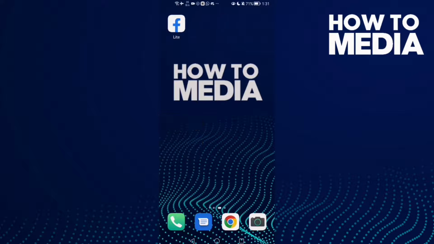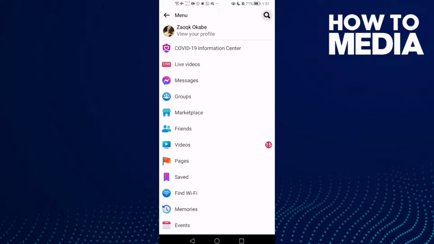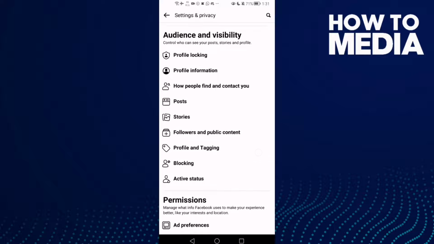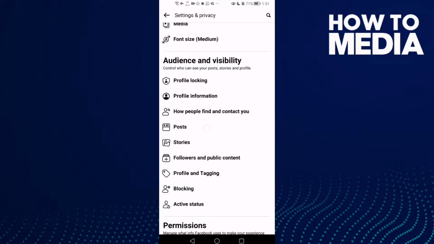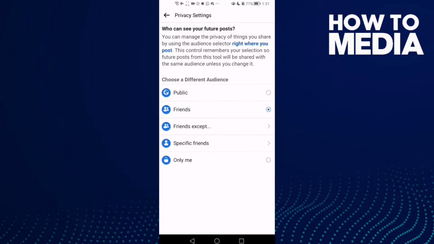Facebook Lite. First thing, go to Facebook Lite and here just click these three lines in the top corner and go down until you find settings, and then here you will find posts. Click on it and here click this one, who can see your future posts, and as you see here you can manage it, public, friends, and select anything you want and go back, it will be saved.